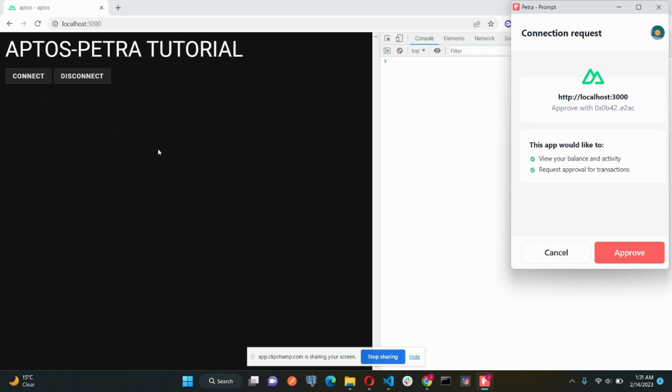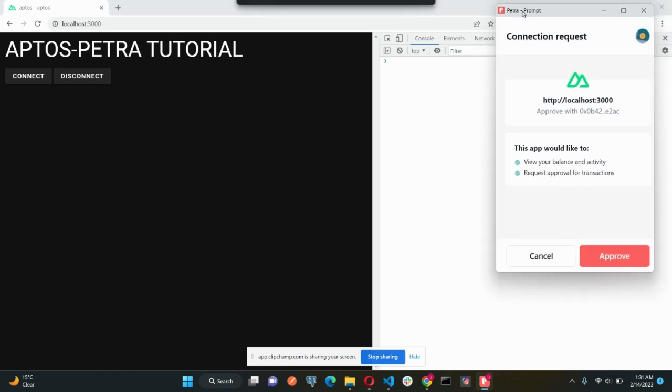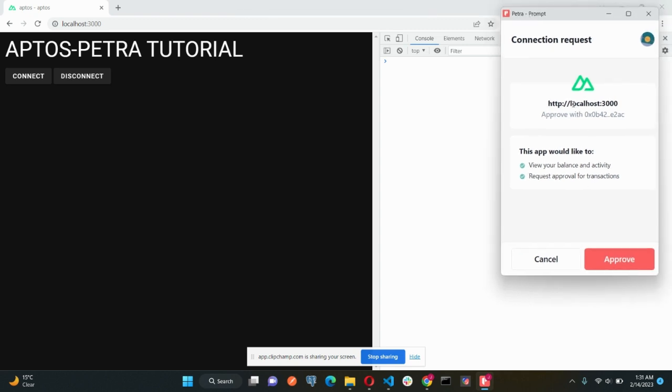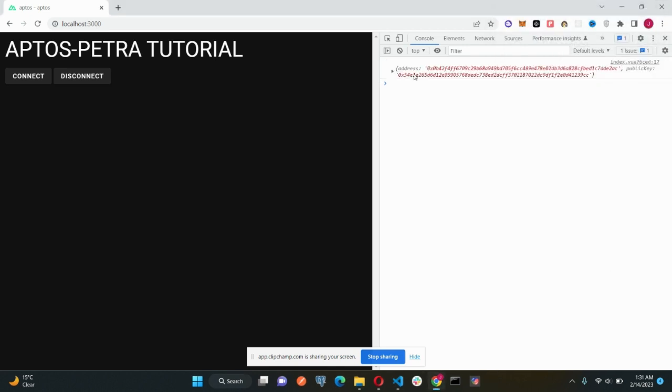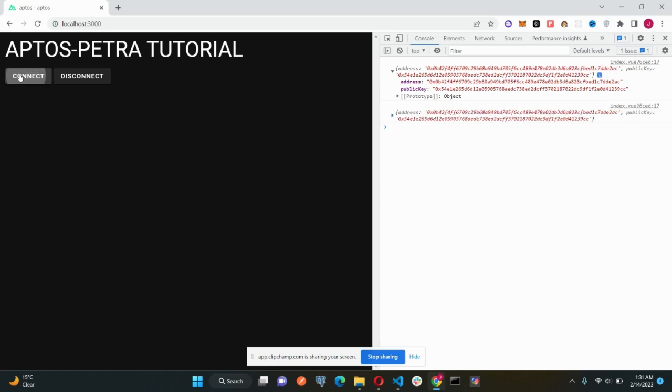First of all, we're going to connect. As you saw, the Petra wallet prompt appears asking you to approve this site. Do you want to approve this site to make changes to your wallet? It asks for your permission, and you just have to approve it. Now we got the address and public key here, and as we are connected, the connect shows you the address and the public key.